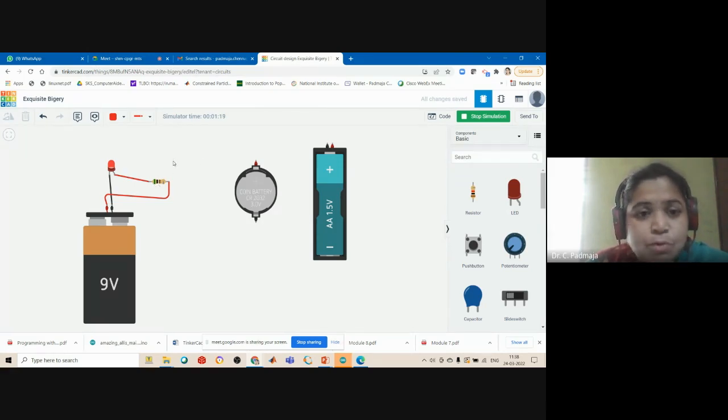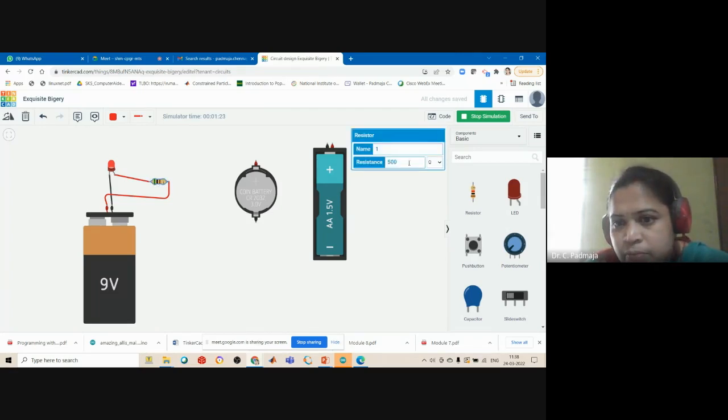If the resistance is 1 kilo ohm, again I'll change this to 1 kilo ohm. You just observe again. If this is 1 kilo ohm, and if I start the simulation again, observe the intensity of this LED. It is somewhat very dull in nature, right? So suppose I change this to 2 kilo ohms, I'm still changing this.